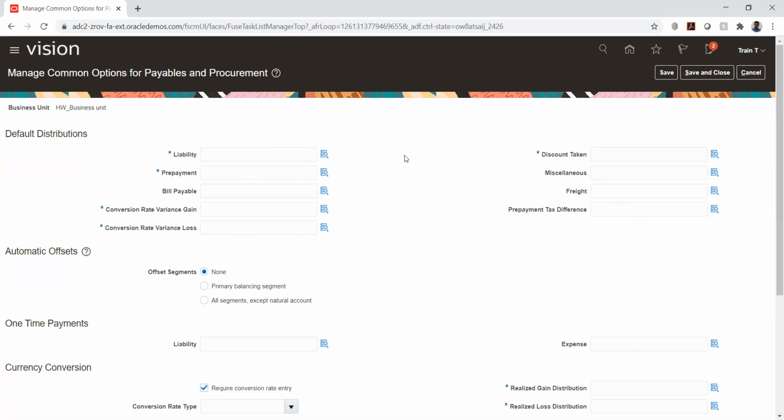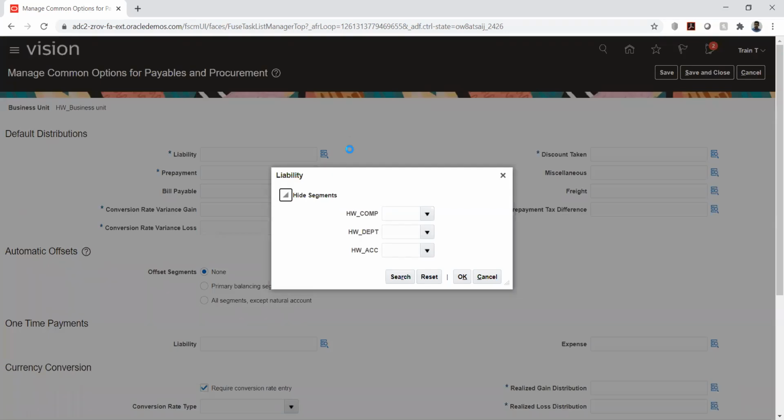When you do this, can we do this using our GL configurations, this liability, prepayment and all this? GL configuration in the sense of whatever accounts we have. Let's say we have three segments: company, department, and account. Can we create that using our three segments?